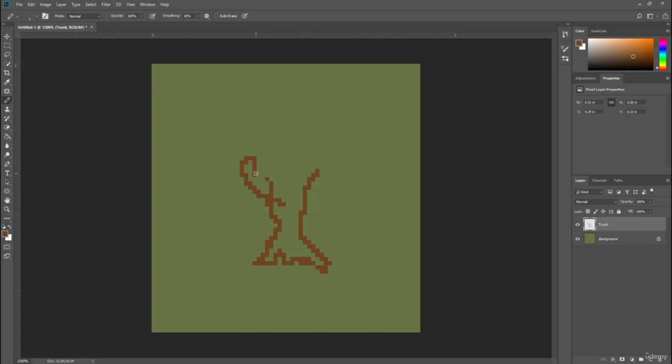And after completing this tree trunk outline, I simply fill it with the same color. Makes sense, right?